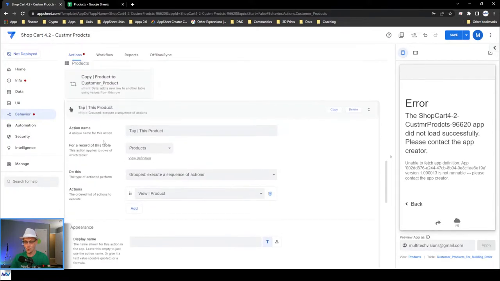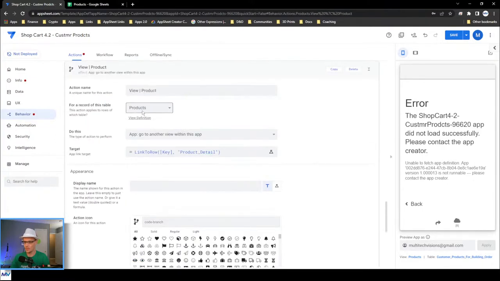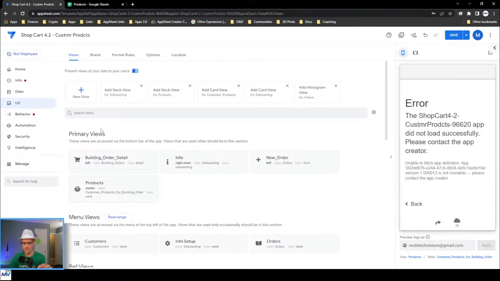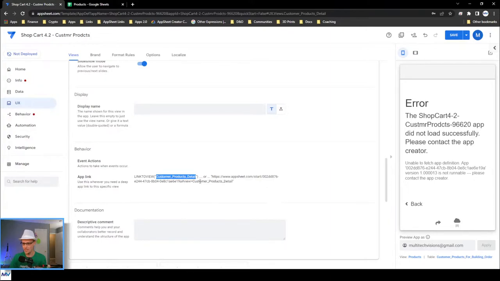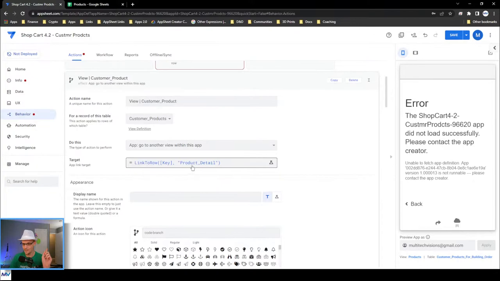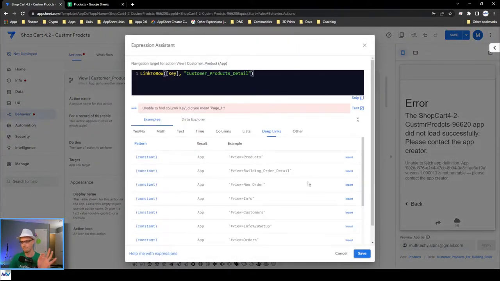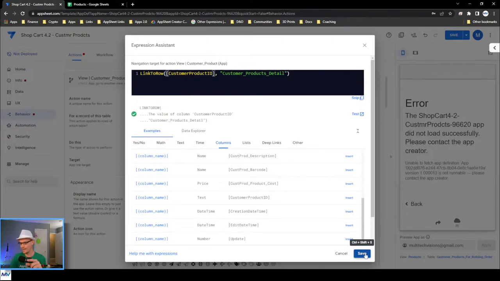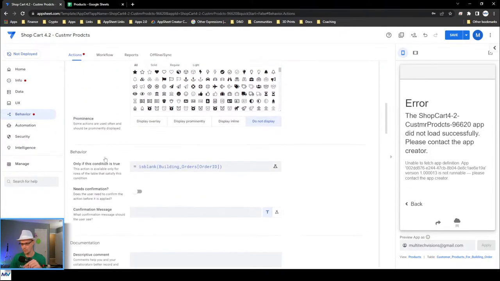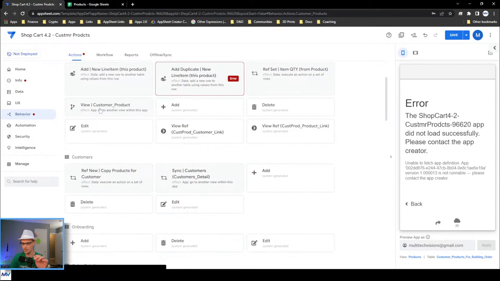Come here. We got to do the view product. This one. So view product to view. And this is really customer product. Right, and I guess I need to get the name of the customer product detail view. So, customer product detail. And I need to use this instead of the thing that it's using. Yeah, because it's a different table. Yeah, that wouldn't work. And the ID needs to be the ID. Just like that. Link to row, customer product ID, and the customer product details. Because this is view customer products. Yep, is blank. Yep, okay. Good to go.